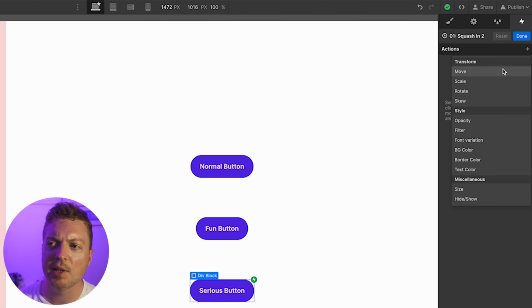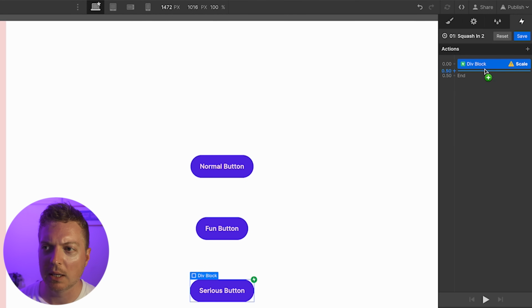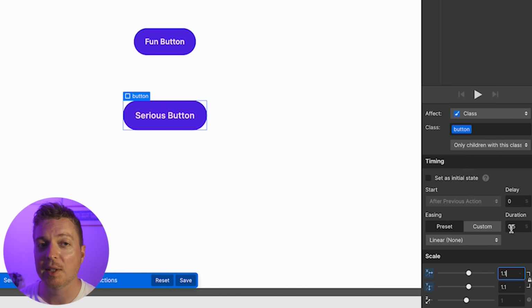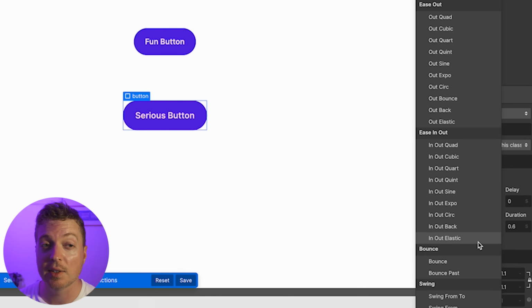So in order to get that serious personality, I'm going to take this serious button. We're going to add a scale to the button. We want to scale the button, not the div. I'm going to set this to 1.1. We're just going to feel it out here. And rather than the 0.3 seconds from the original fun button, I'm going to set this to 0.6 seconds. We're going to double this. So we want it to be serious, and serious takes time.